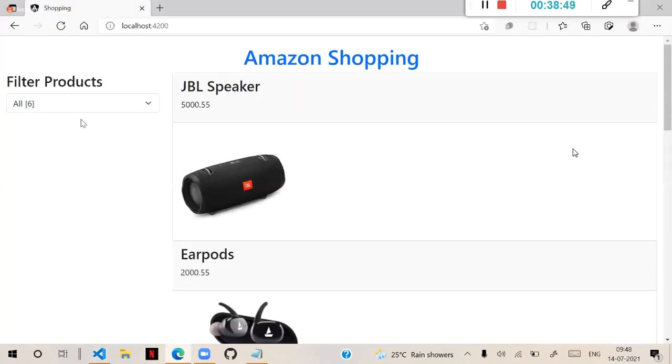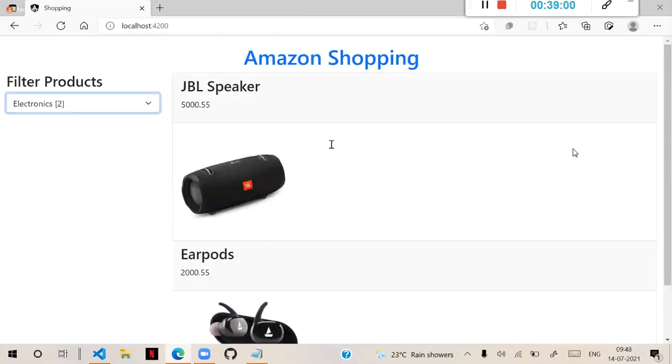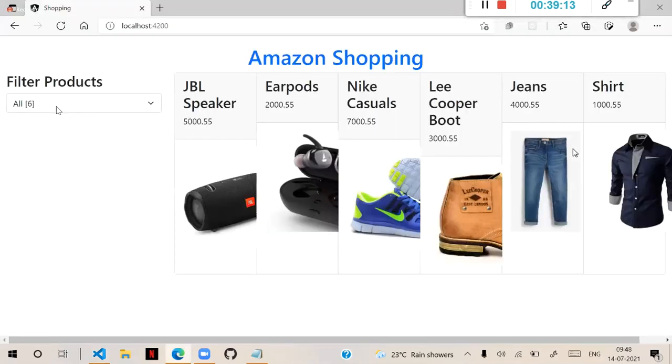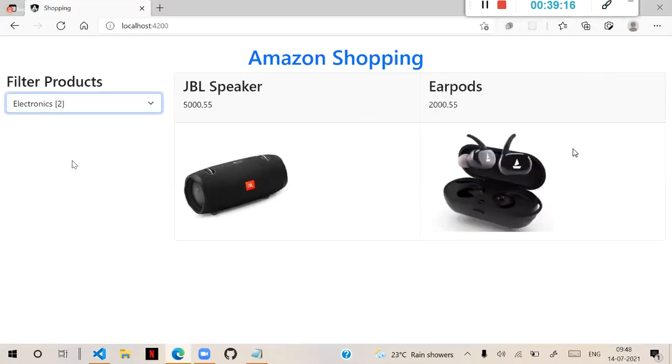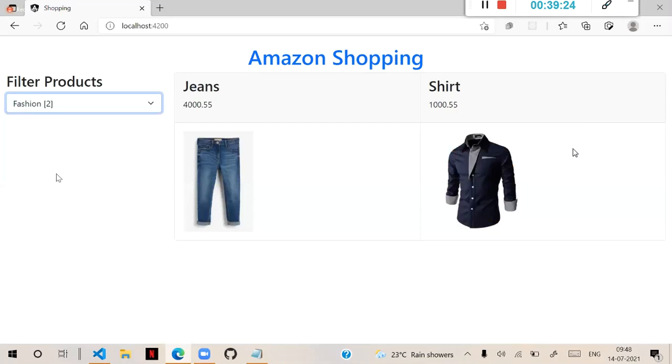Now when I select electronics here, only electronic products will be here. Suppose I kept flex wrap, display flex and all, I will remove them. Then I keep this just as a card group. Then it will display all these like this. I select electronics, only electronics will come. I select footwear, only footwear products will come. I select fashion, only the fashion products will come. And I select all, and all will be displayed.